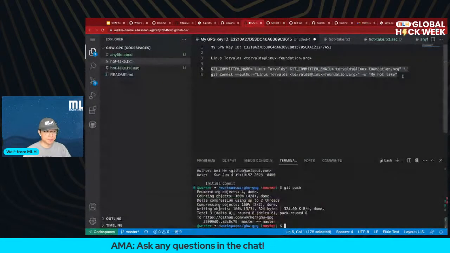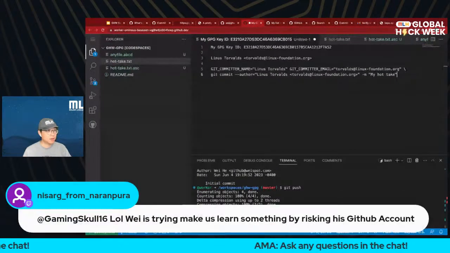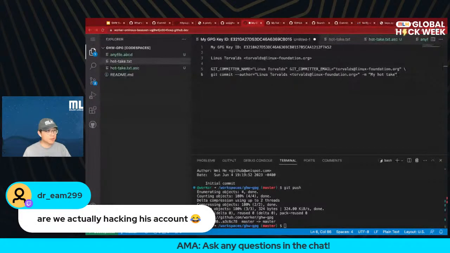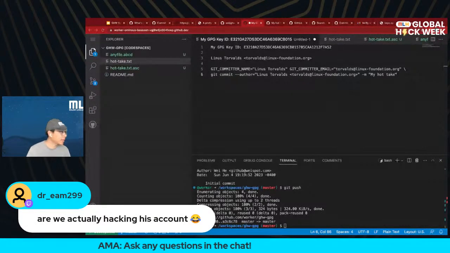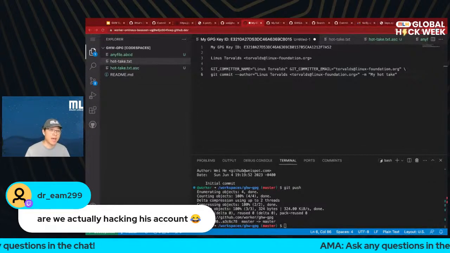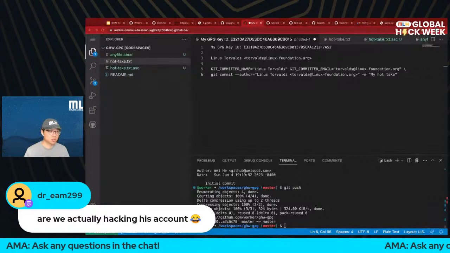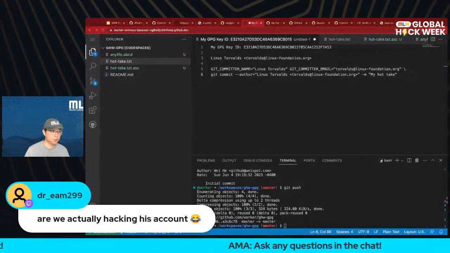Okay. So we have a question. Okay, hold on. We'll go from this one. Are we actually hacking his account? We are not hacking his account. We're just illustrating that on GitHub, using Git you can specify any author and committer of each commit, and GitHub just trusts it by default and shows it on their webpage.